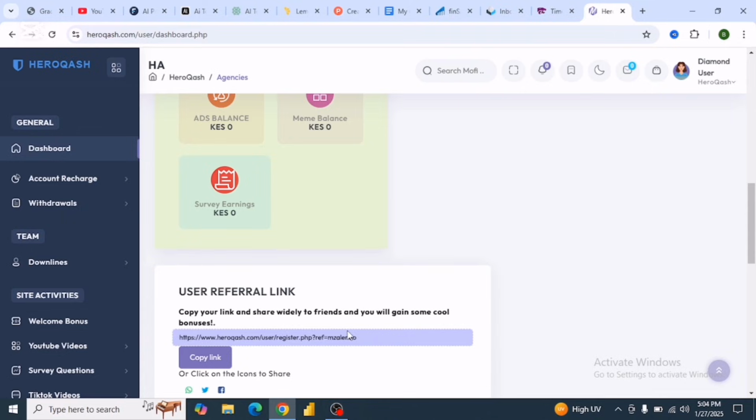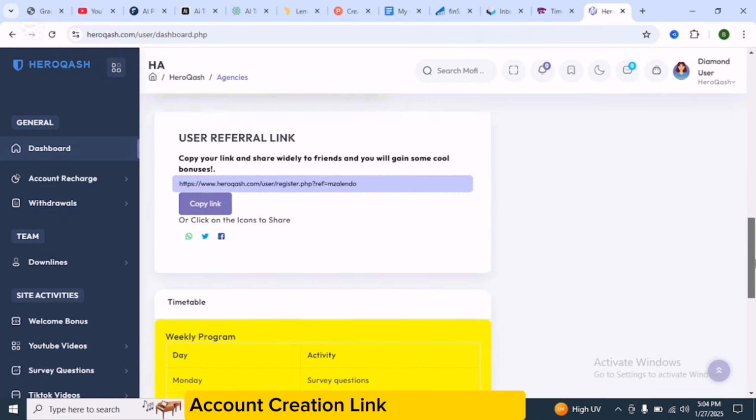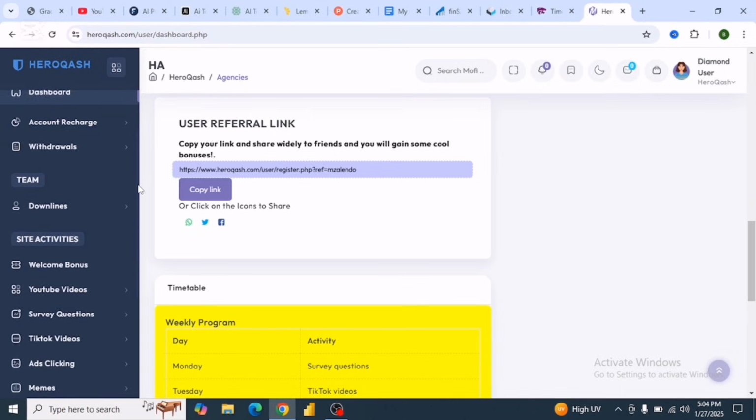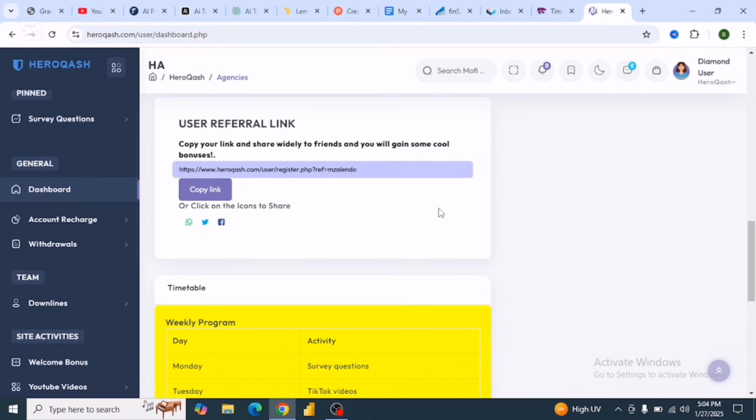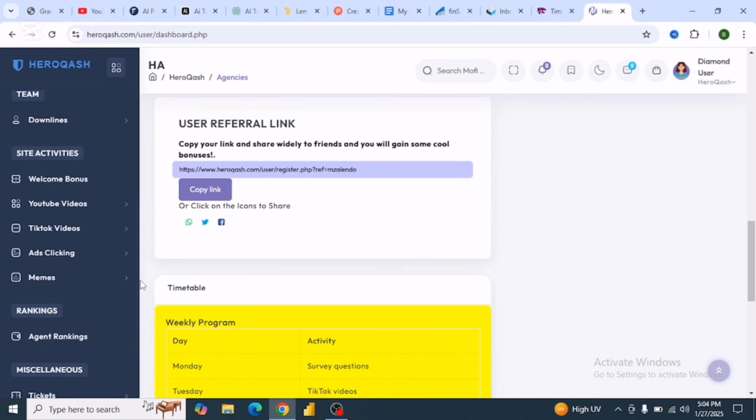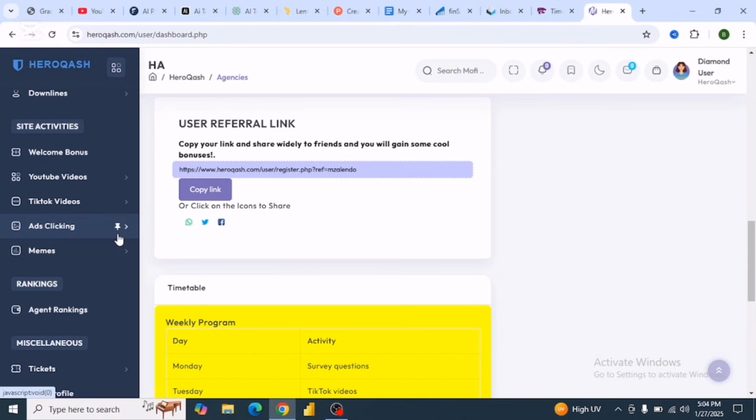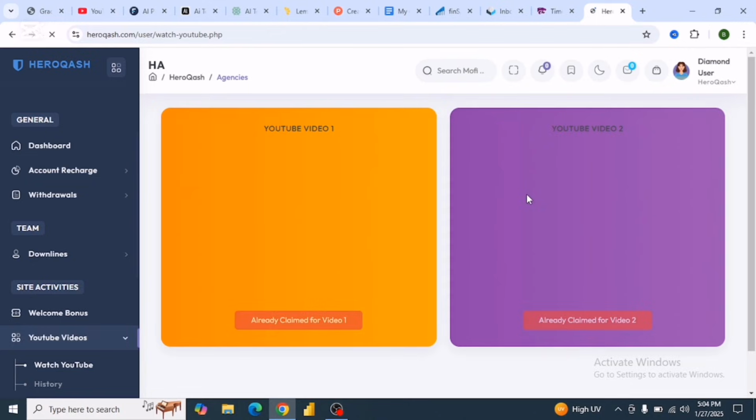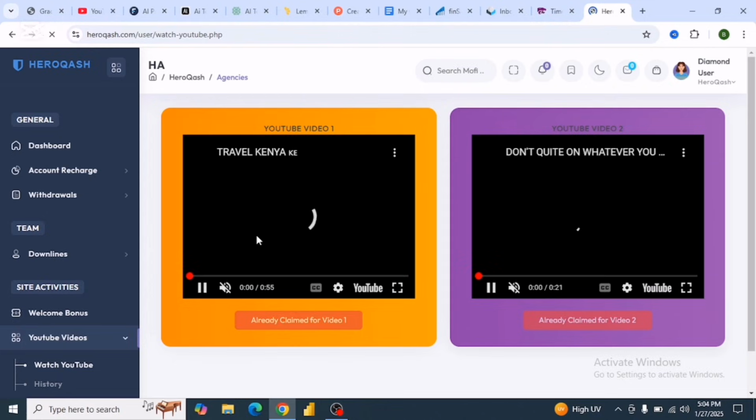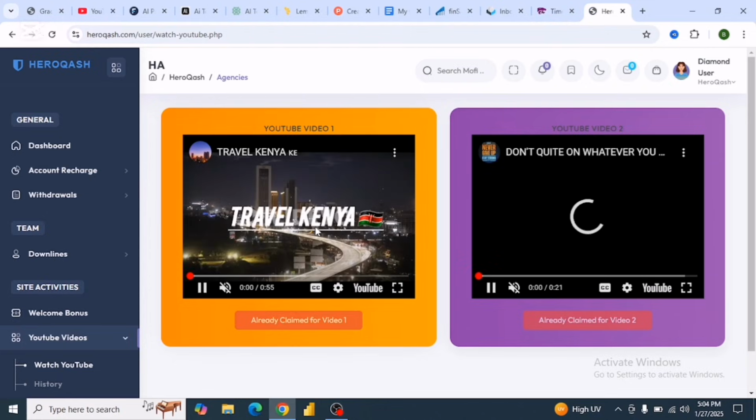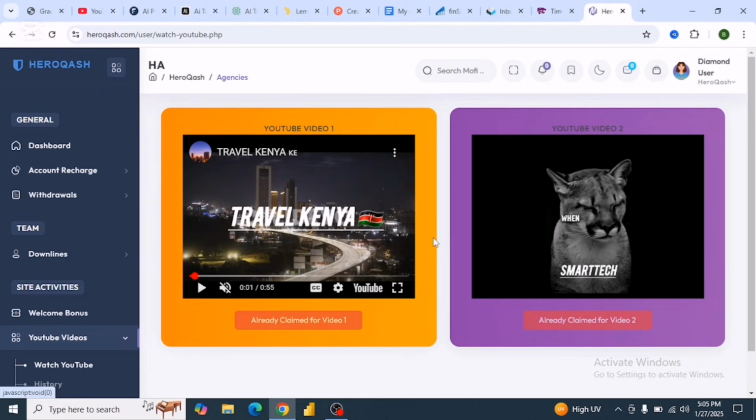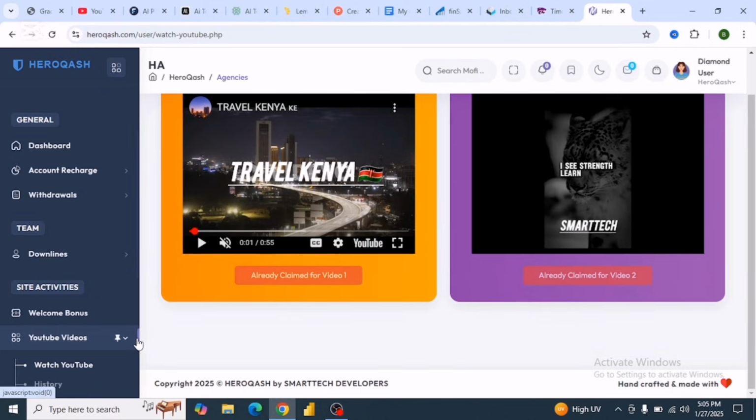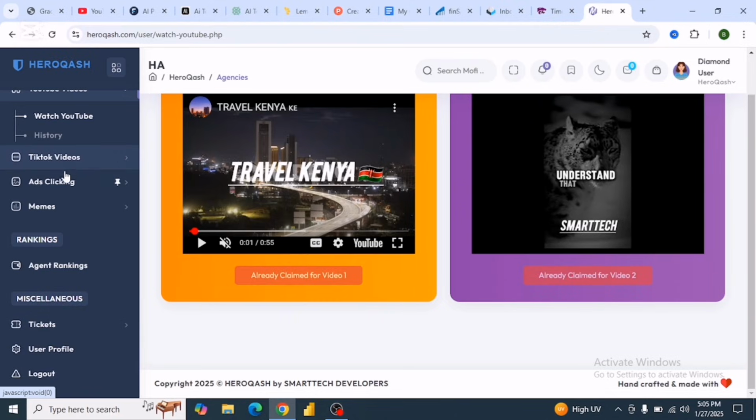So you will copy the link that you will use, and on the dashboard here you can see how you can make money. For example, let's say YouTube videos you can watch. You click watch and you will see the videos that you can watch here. Here you will watch the video and then claim your earnings. Same case to the other ways of making money: TikTok and also ads and memes.